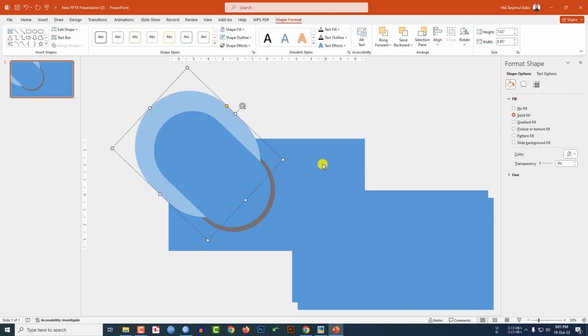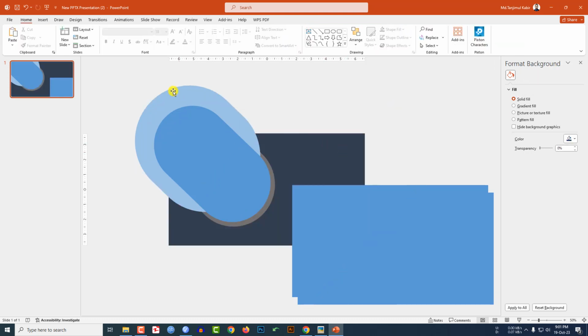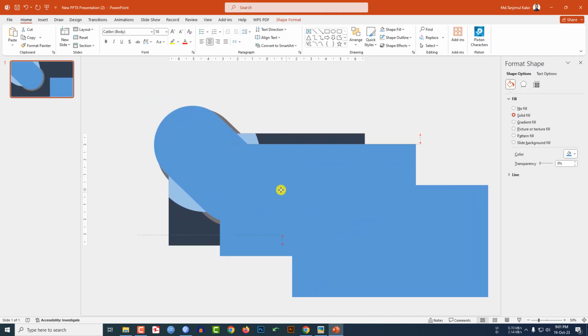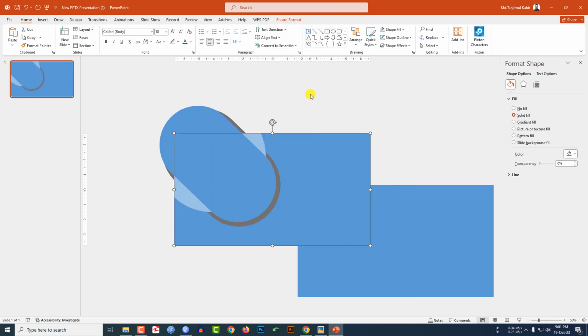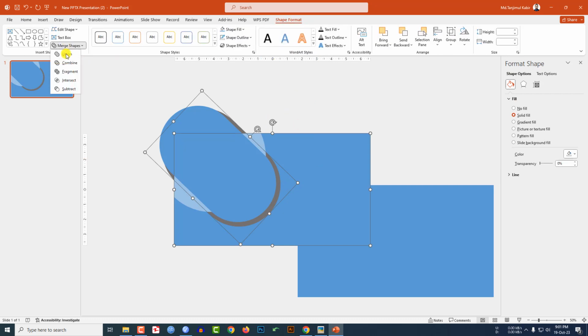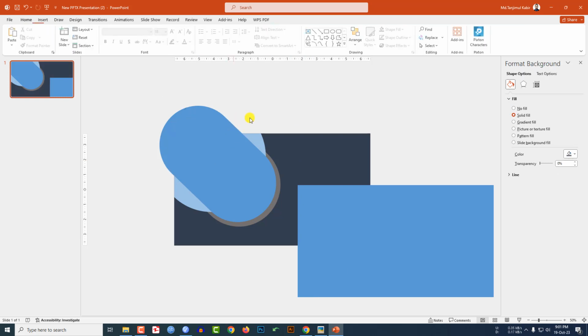Now let me select this shape and this one, go to shape format, go to merge shape, click on fragment. Now let me delete this one and this area. Now again let me place this one over here, click on right button, send it to back, select this shape and this one, go to shape format, merge shape, click on fragment and delete this area and this area also.